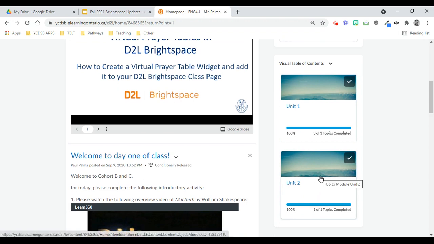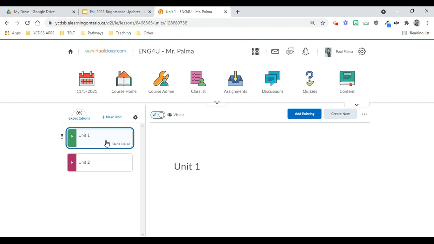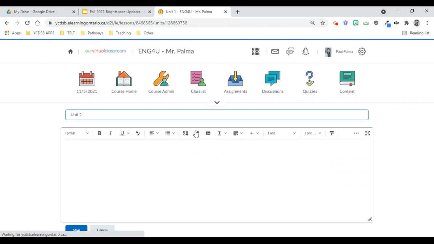The first thing that we're going to do to customize is to change the image on the tile. To change the image on the tile, you're going to click into that unit, and it takes you to the content area, and you're going to click on the unit folder here, and then you're going to click the 3 dots, and you're going to click edit. This brings up the properties or the settings for that unit folder where you can add or change the unit title, and you can add a description. What we're going to do here is add the image of what you want the tile image to have.